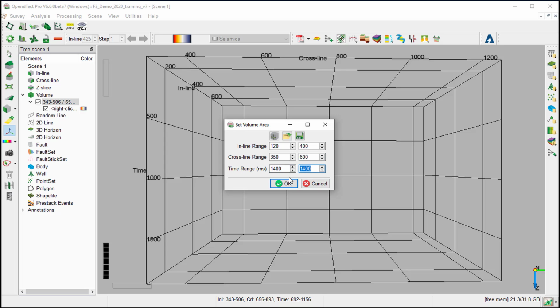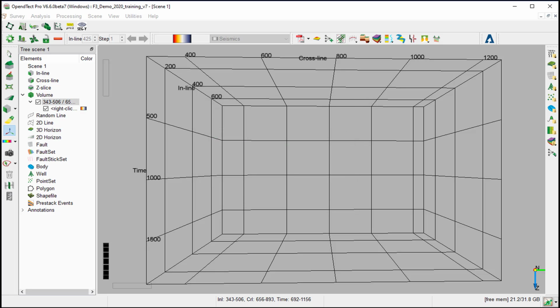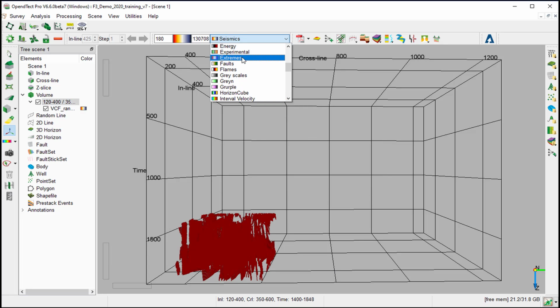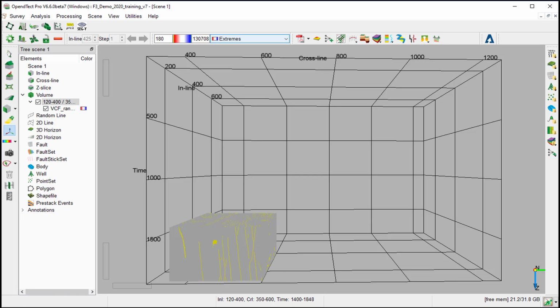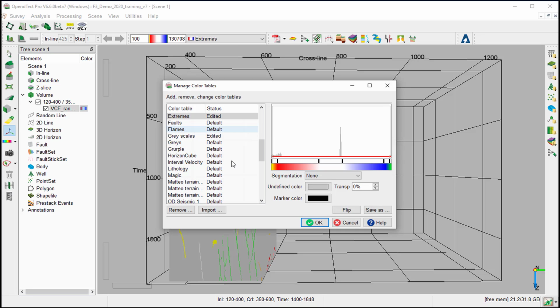to 1848 and OK. Then we select the volume we just created under Stored, VCF ranked fault body and OK. Specify a color bar, extreme for example. We can adjust the transparency as needed and set the undefined transparency to 100% and OK.